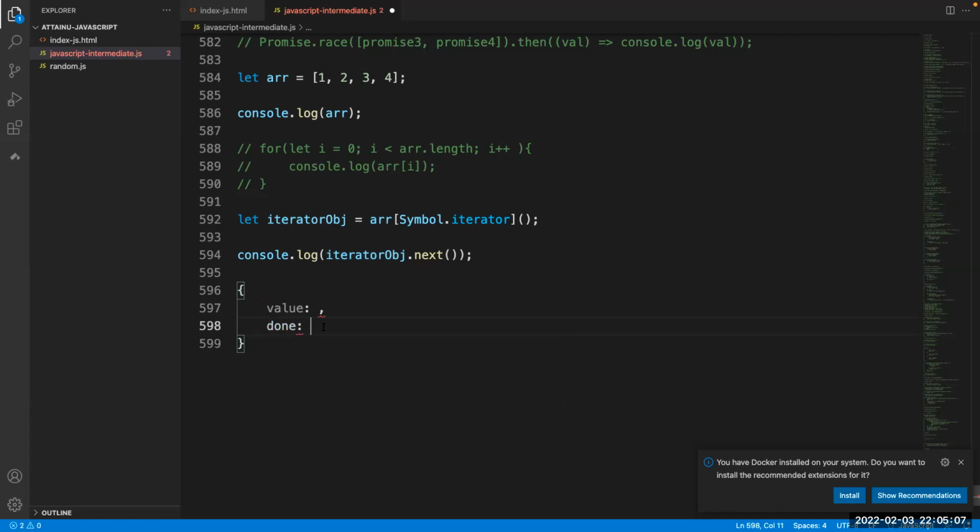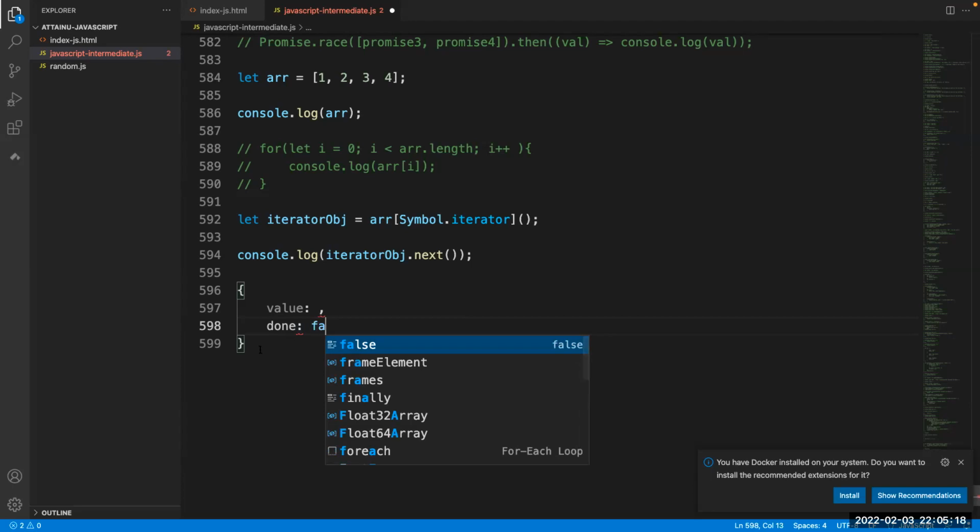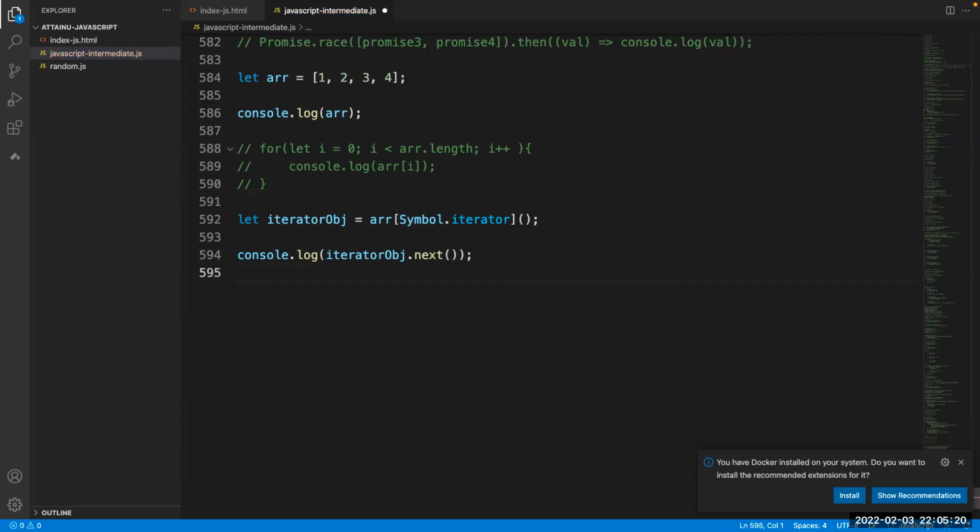And the next one is done. Done basically tells whether this iterator object's job is completed or not. The iterator object still has a lot of elements inside it. There are 4 elements and it is at the first location only, so it will say false. If I want to get the next element, what I'll do is call iterator object dot next again.